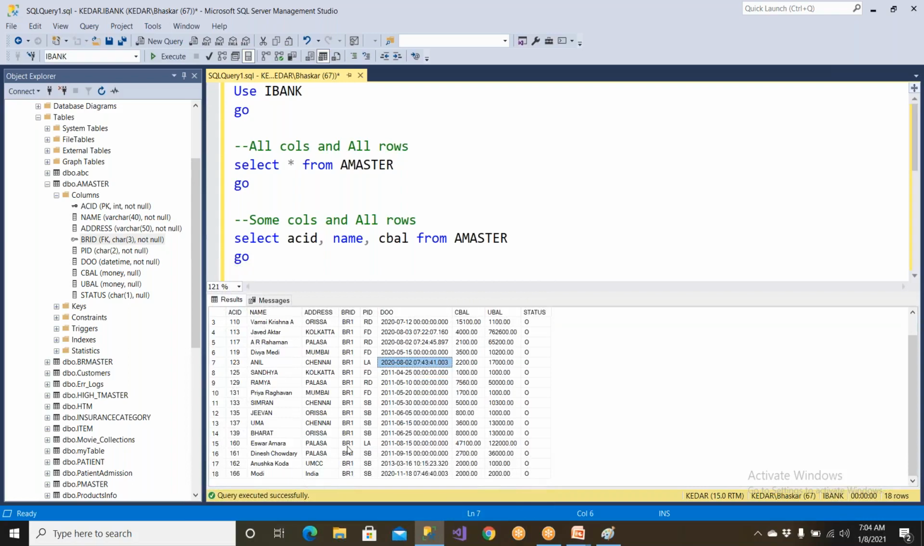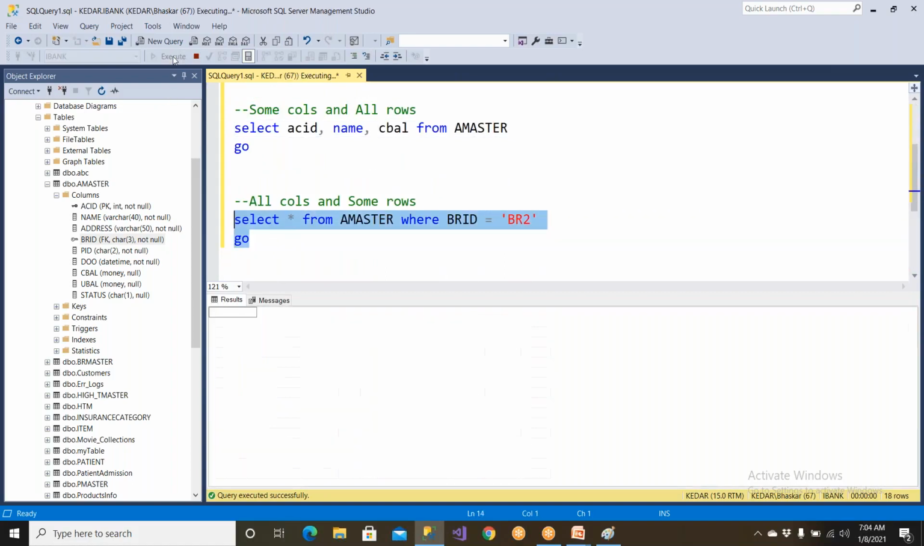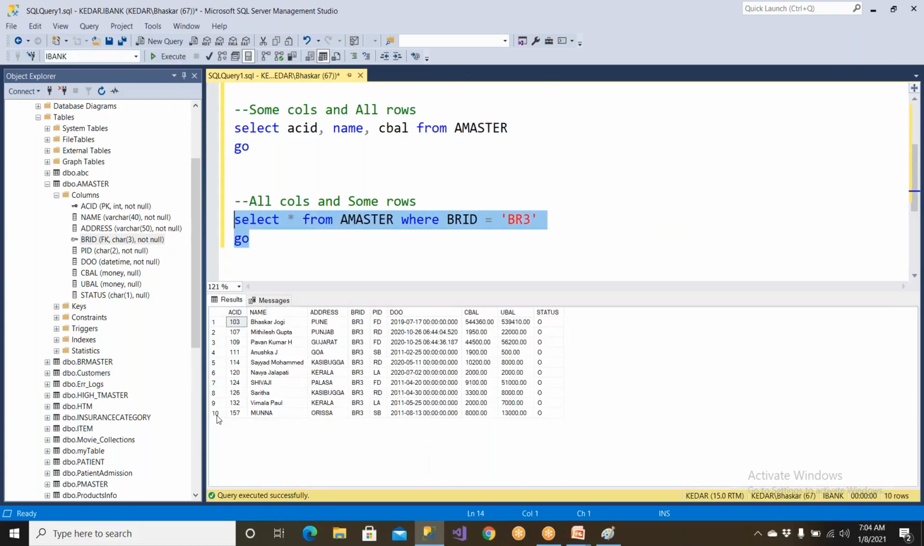Now you see, you have 18 rows available which are completely BR1 data. Have you seen? I wanted to get BR2 customers, branch BR2 customers. So there are only 6 customers. You can have BR3 customers. So we have branch BR3, only 10 customers we have. Clear? So the numbers you should be able to get.